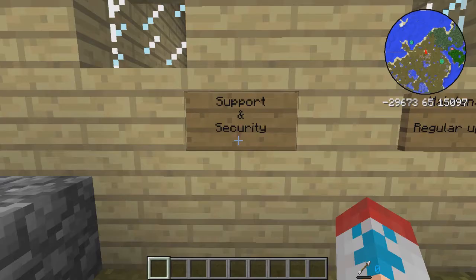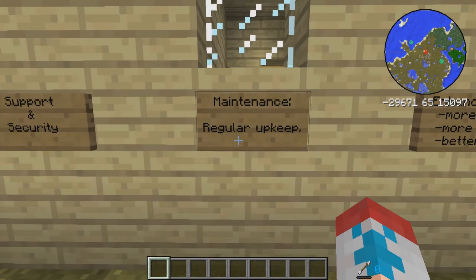System support and security. Maintaining the system. Steve needs to keep a regular upkeep of the building to make sure that the villagers are still inside and still doing their own thing.